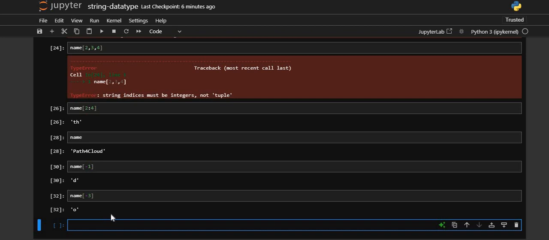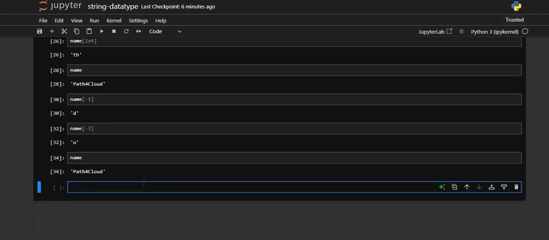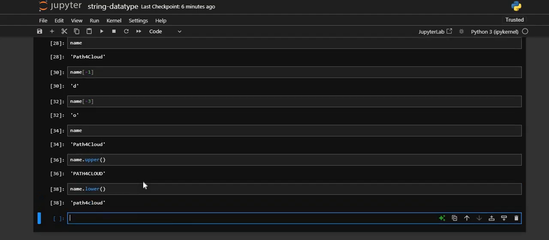Length we have seen already, and let me show you there is a function called upper. Then it will give you all characters in upper case, and there is a function called lower. Then you will get everything in lower case. This is how it will give you.